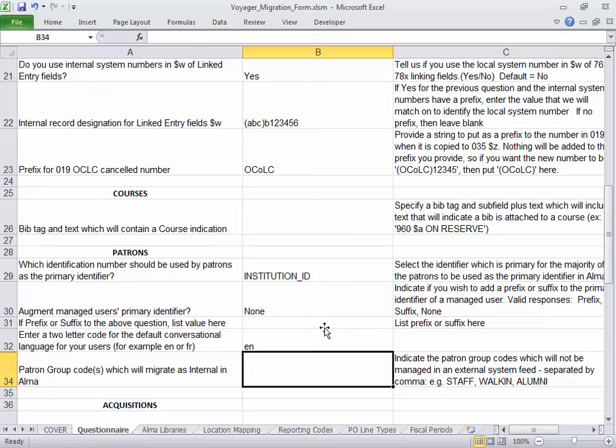The last question is patron group codes, which will migrate as internal to ALMA. Please note that ALMA categorizes users as either external or internal. External patrons are managed by an external system, such as through a regular load from the bursar's office campus student information system, and internal patrons are created and managed internally. Examples of internal patrons are community borrowers or alumni.